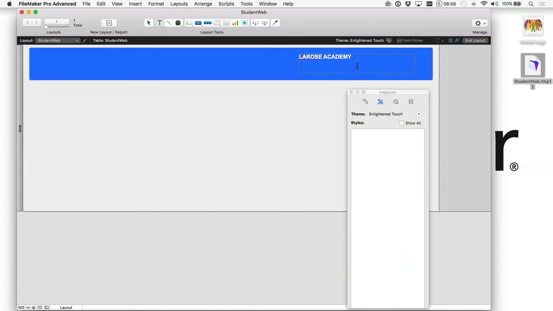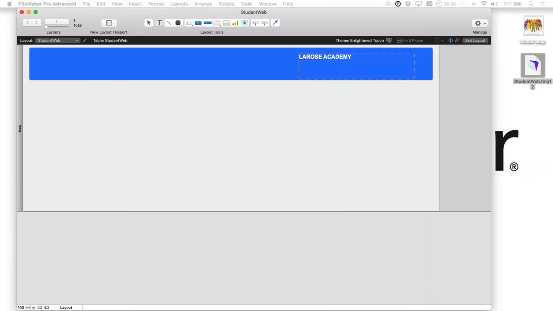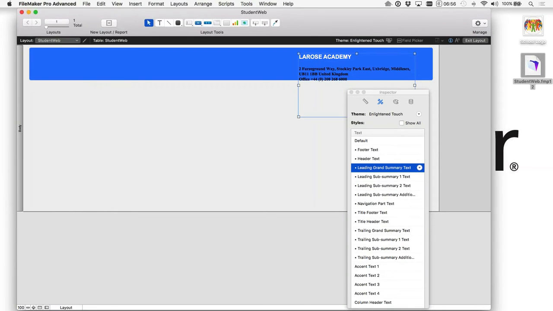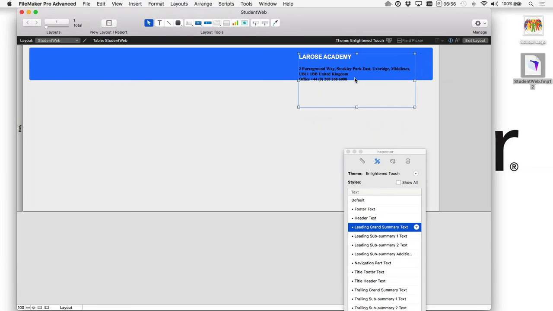That's absolutely fine. And then maybe I'll just put in the address. So I'm just going to cut and paste that in here, just so I don't waste your time by typing it all in. So that's our address here.